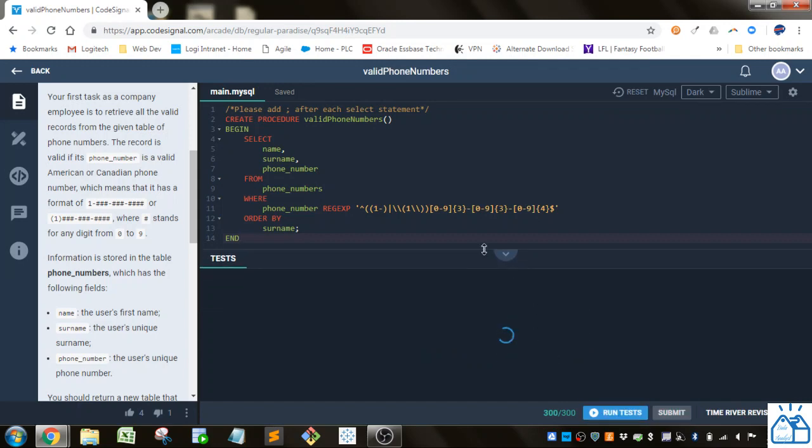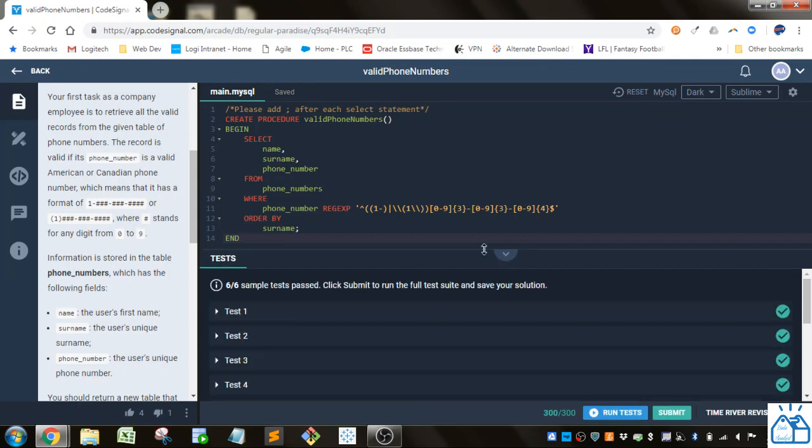If we run the tests, you'll see that is correct. So this is another good example of regex.